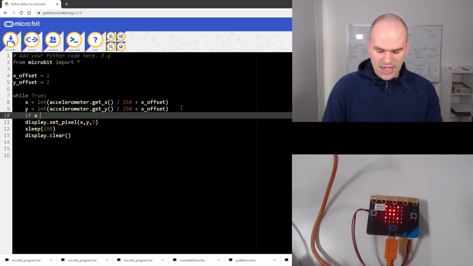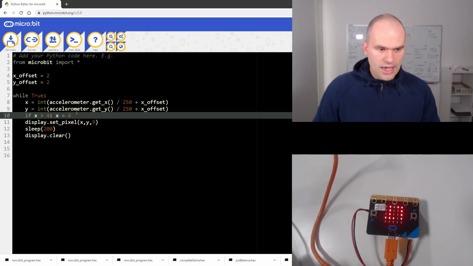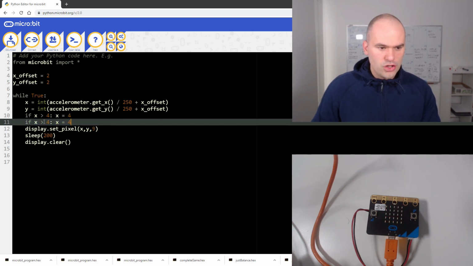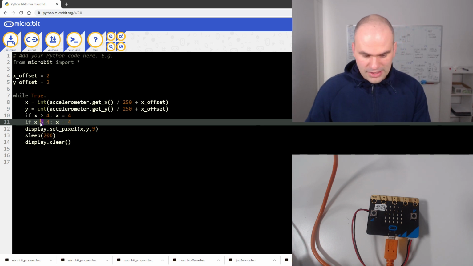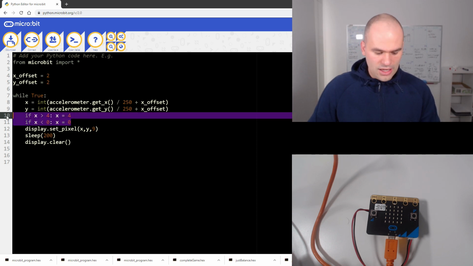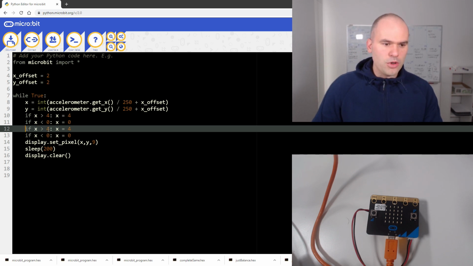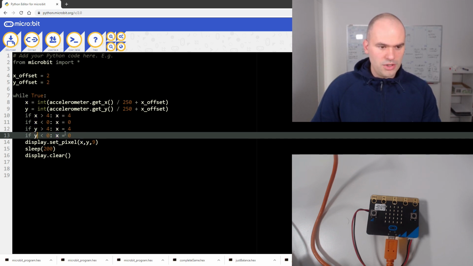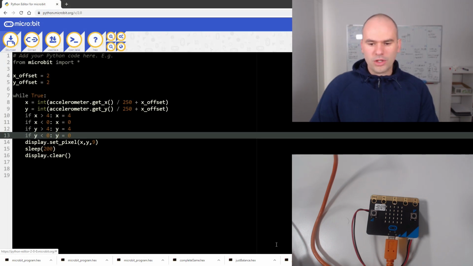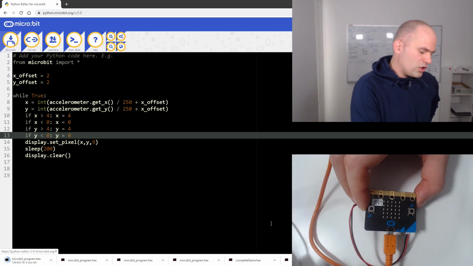So you could basically say if x is greater than 4, you can set x equals to 4. And you will do similar for upper and lower bounds. So if x is less than 0, you will set x to 0. And then you'll do the same for y. And with those, basically our dot is going to be completed. So these are going to be the y's greater than 4. When I download this, I should be able to move the dot around without crashing the microbit.